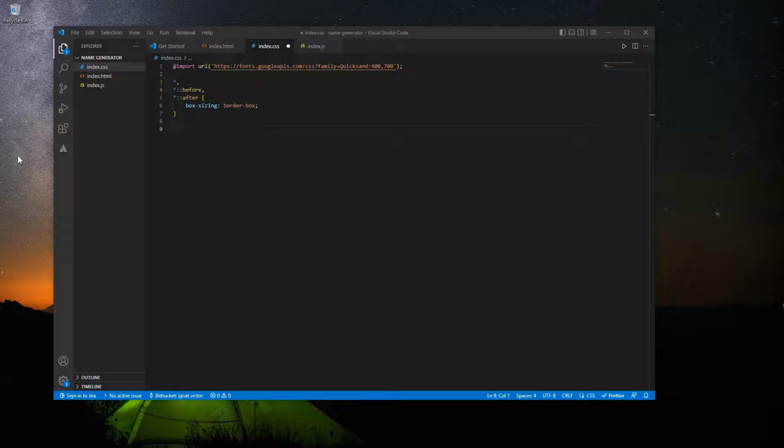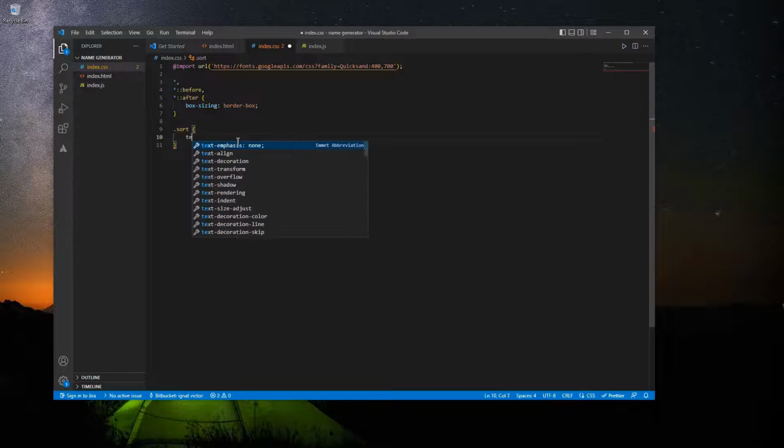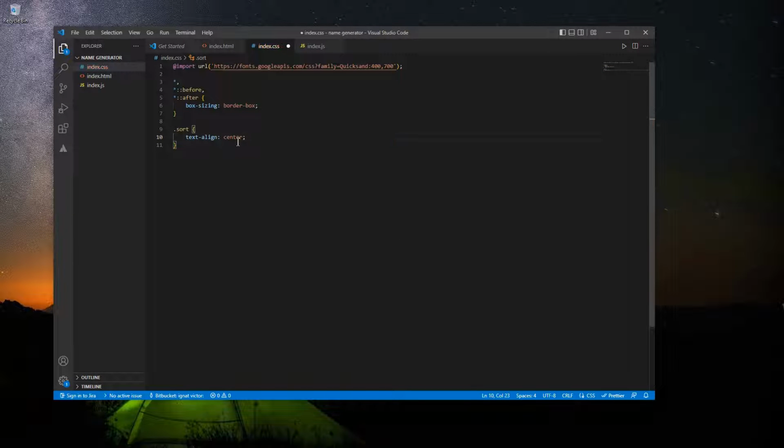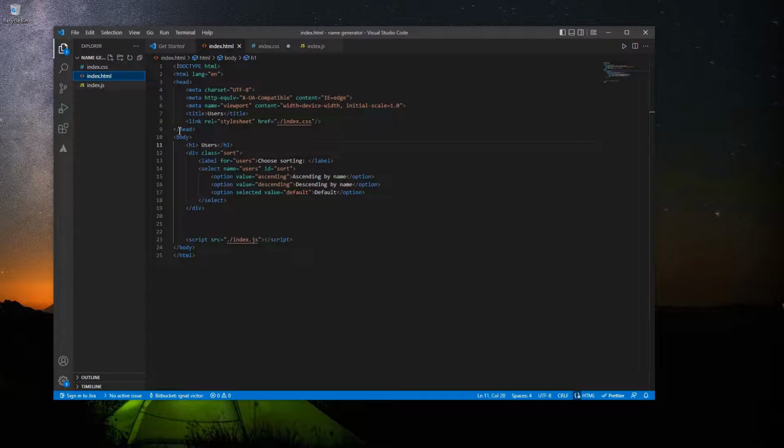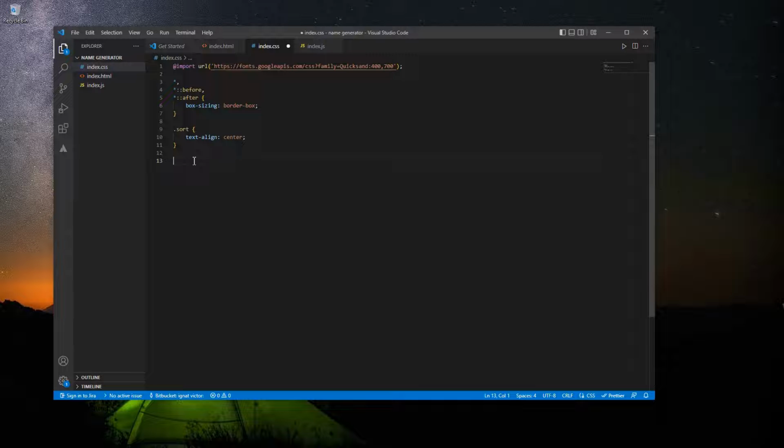Okay, let's start with the sort. We have a sort inside our HTML. We're gonna say text align will be center always. We have the options. So option will be, let's say, border radius, always 5 pixels, and color will be white.